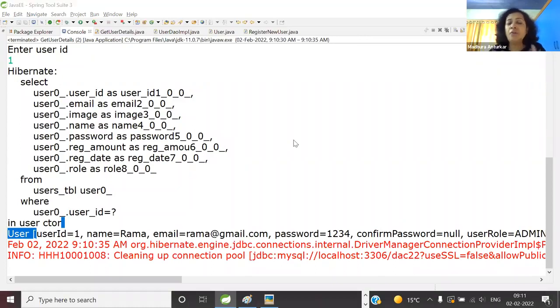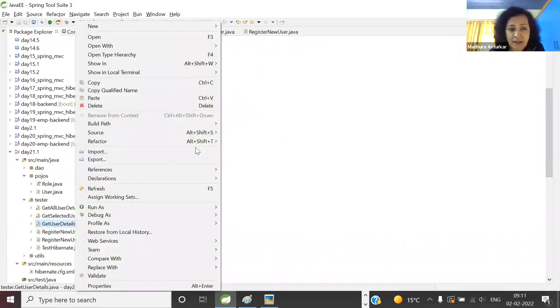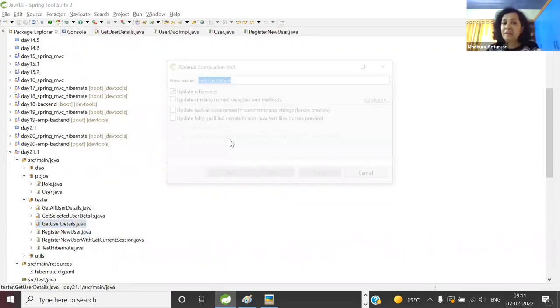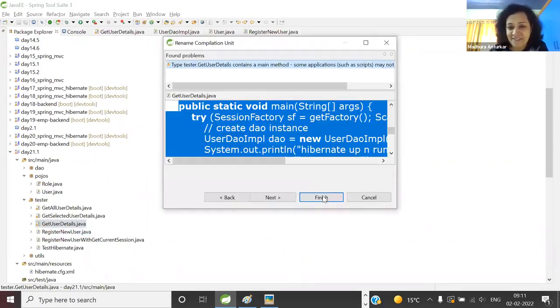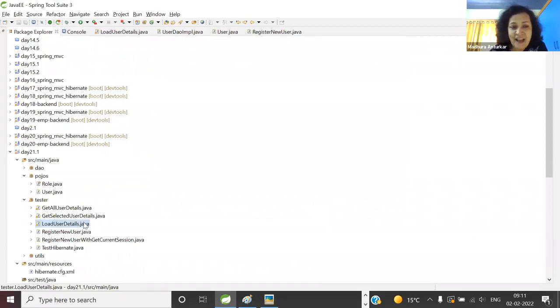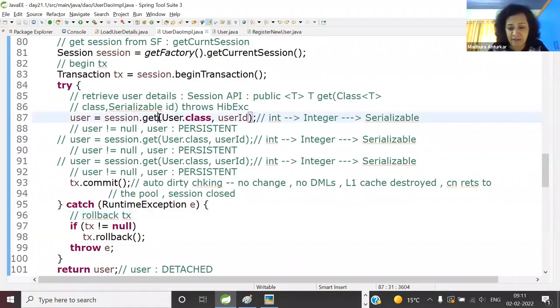Okay, so now we are going to do just one word change. What is that change? Which method will be replaced by what? Get we will replace by load. So I'll just rename it. Instead of get user details, refactor rename it, so later, anytime you want to test it, you will know. I'll say load user details. And here, go to the DAO layer where everything was written explicitly and just change the get to load.